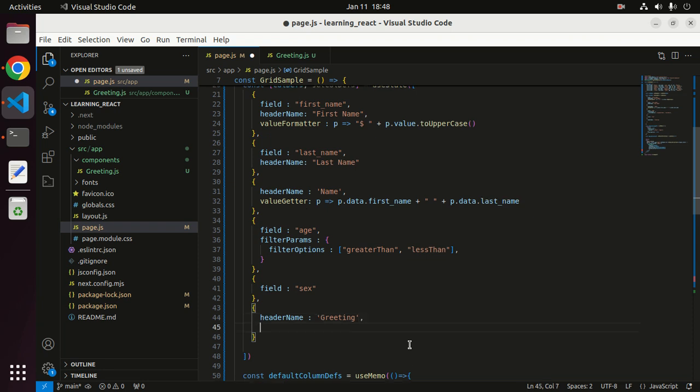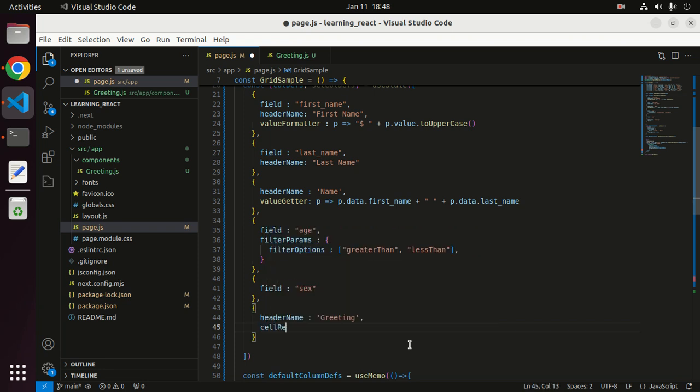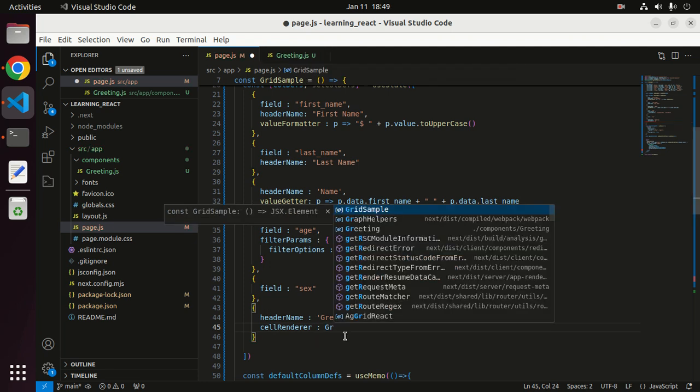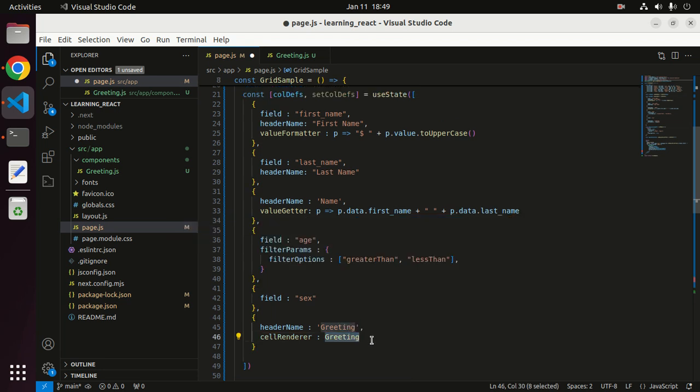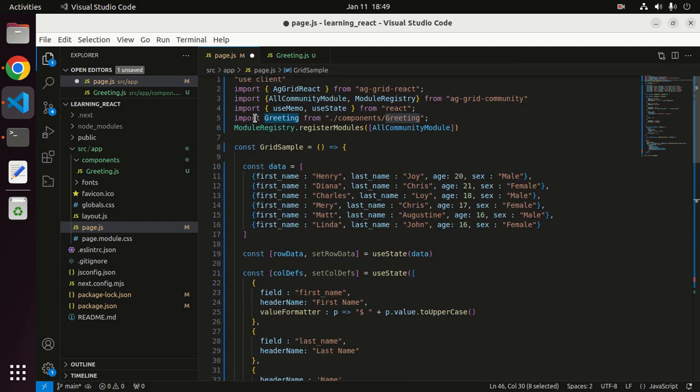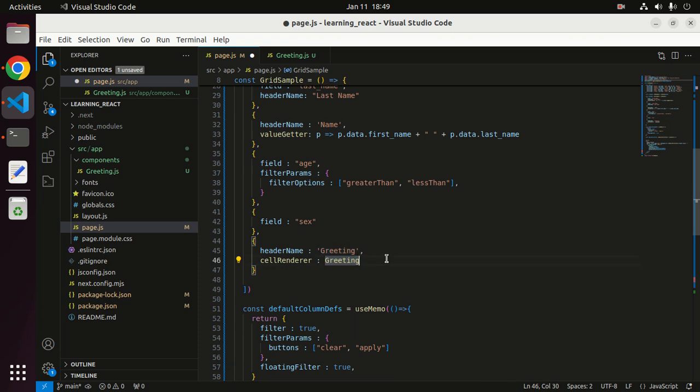Then we are going to use the method cellRenderer equal to, now we need to import the greeting here. Just typing greeting, it is coming here. When I added it, it is imported automatically. It is imported here, import components greeting. This is very simple and we currently imported the greeting. So now just check the result.